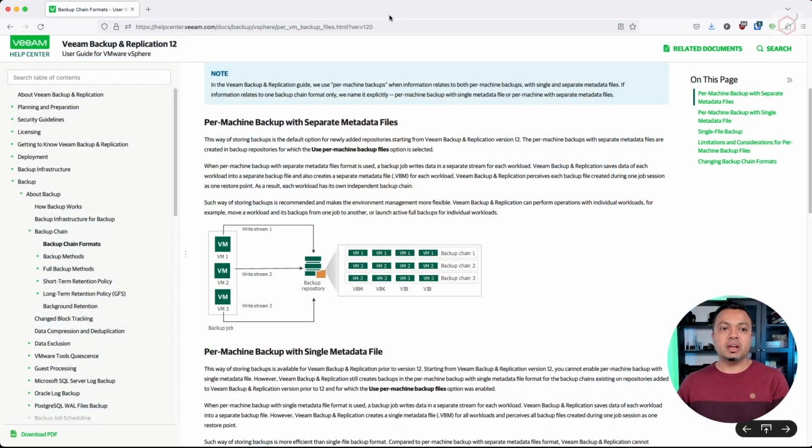And when you had that option checked in version 11 to generate per VM backups, when you did the upgrade to version 12, there is an option to upgrade those backup chains to that new format. Let me show you what I mean. Let's switch to Veeam's Helpcenter.